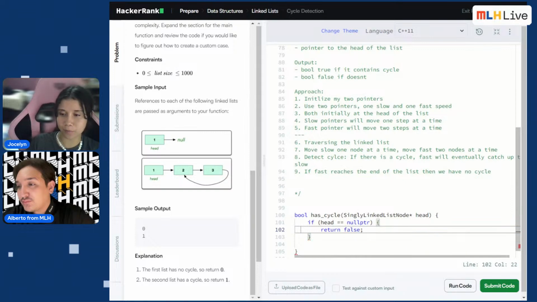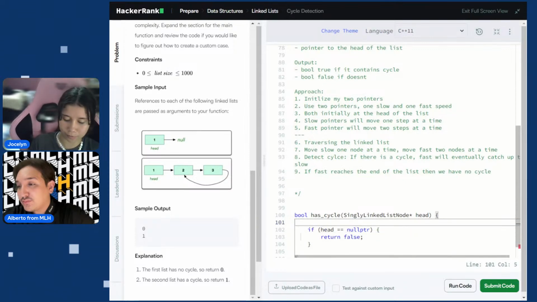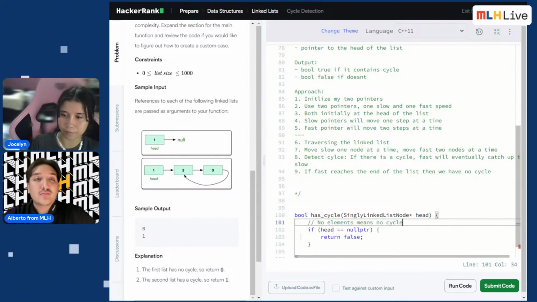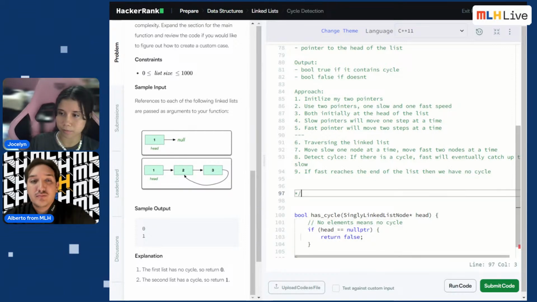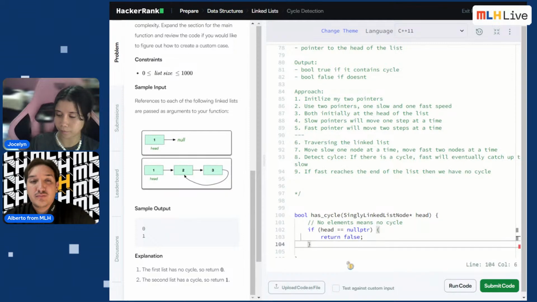Why? Because we have no cycle. If there are no elements, then we cannot have a cycle. So I will just write it in here for you to remember. No elements means no cycle. And just like that, we already have the first part of our algorithm, which is actually pretty straightforward.